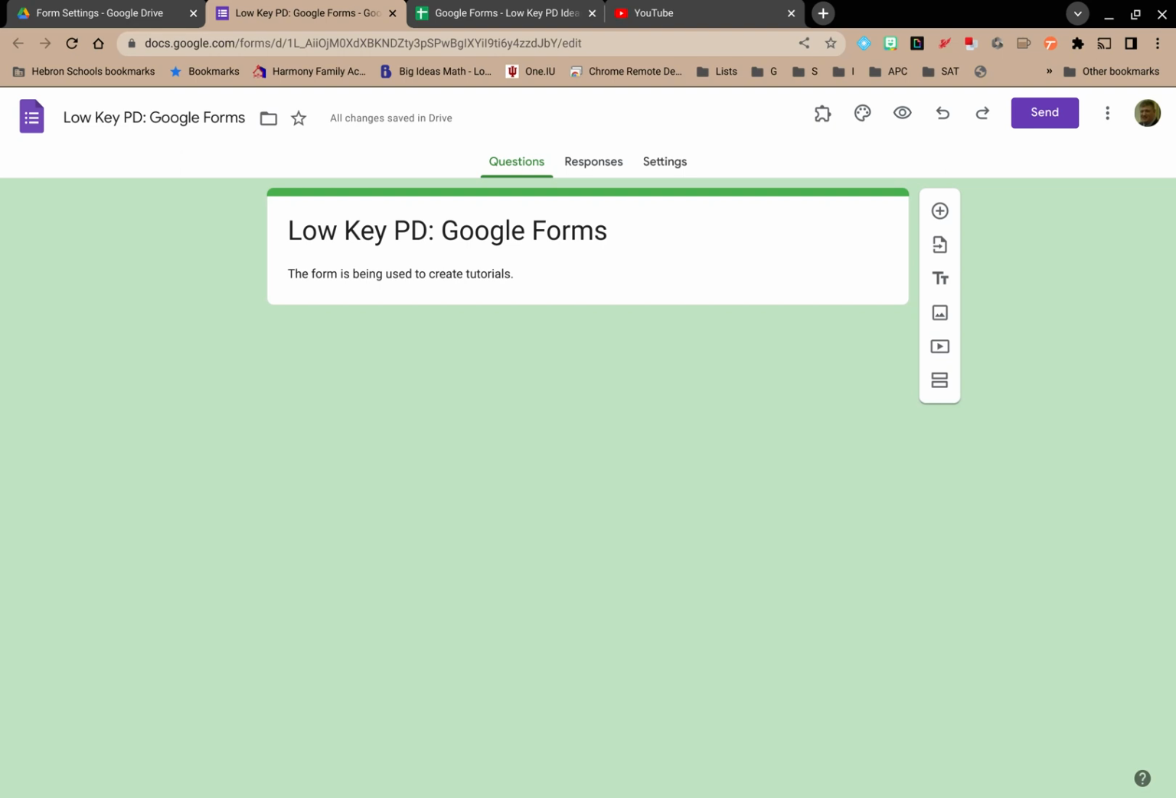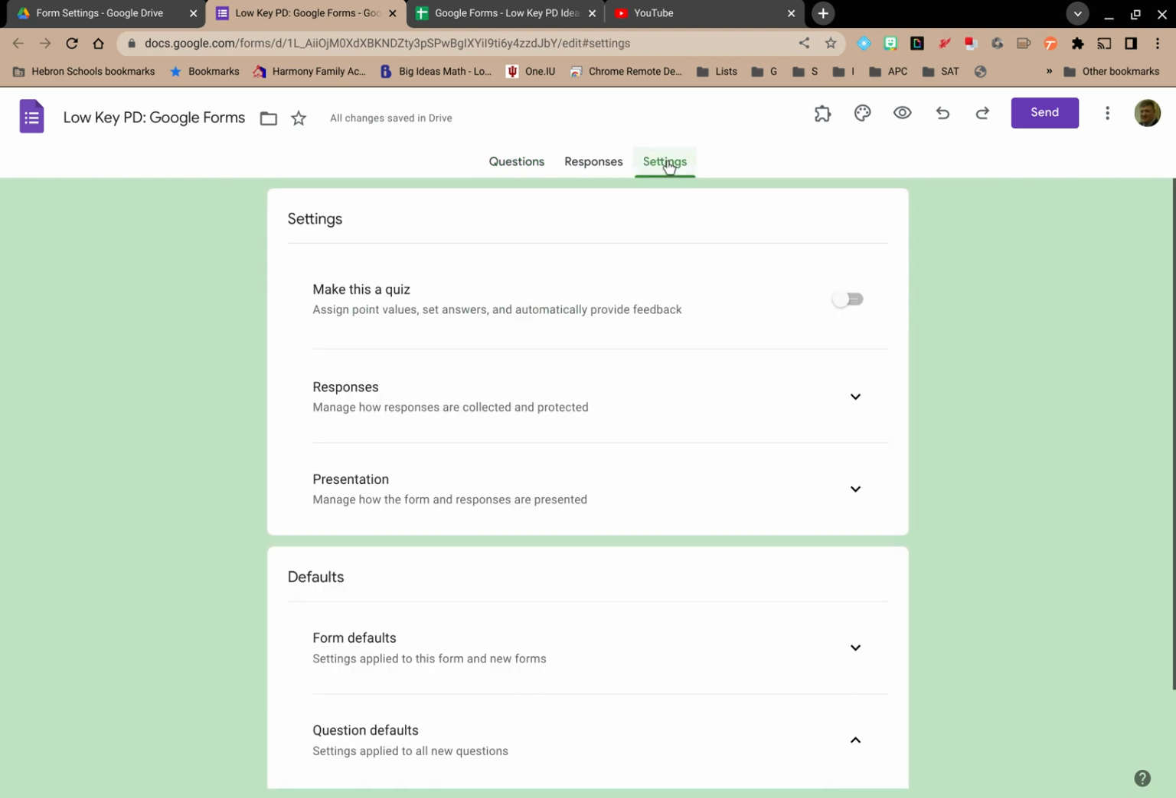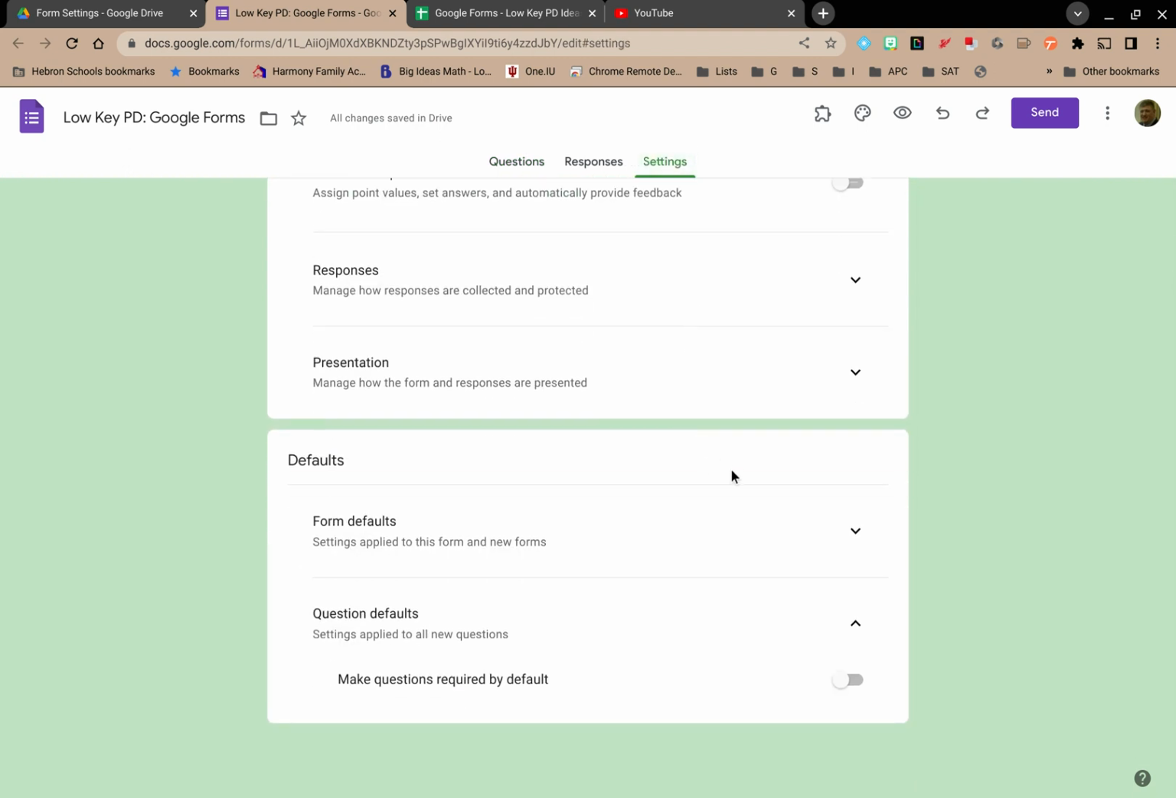Welcome to Low-Key PD. In this video, we're going to explore how to change the default behavior of your forms. If you go to the Settings menu, way down at the bottom, you're going to have these default options. You can change the form default.